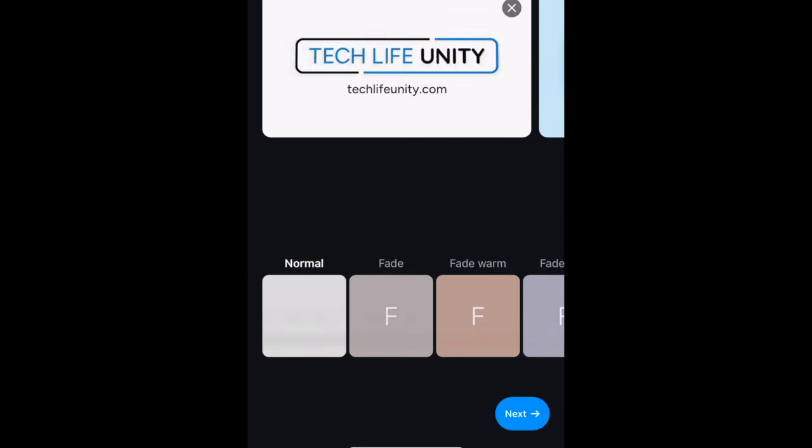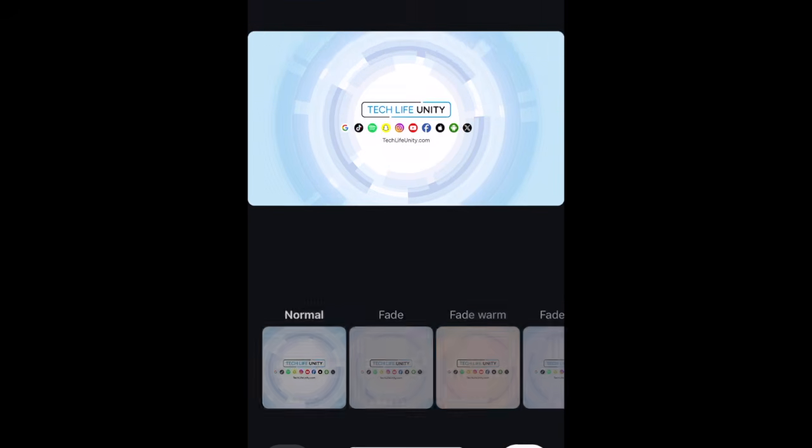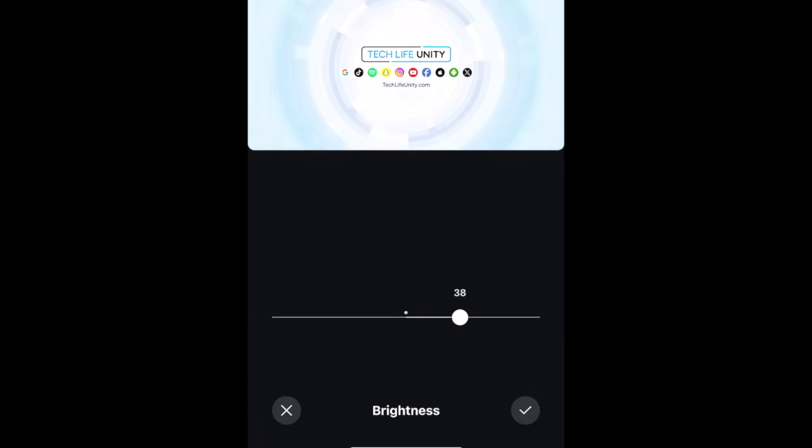Now you can add filters to all of your images at once. If you tap an individual image, you can add different filters to each one or individually make edits to them, such as brightness, contrast, saturation, and more.